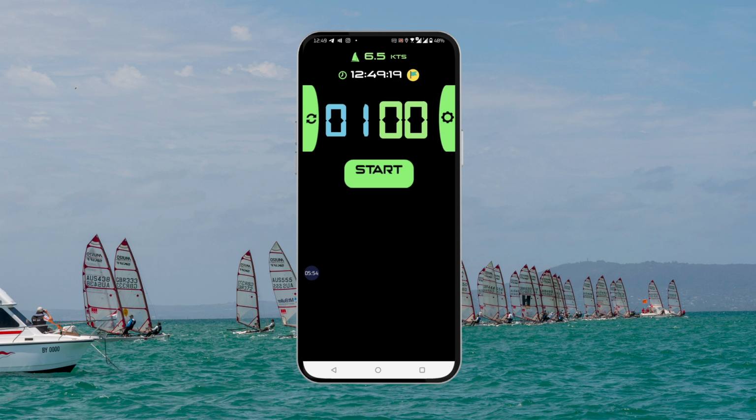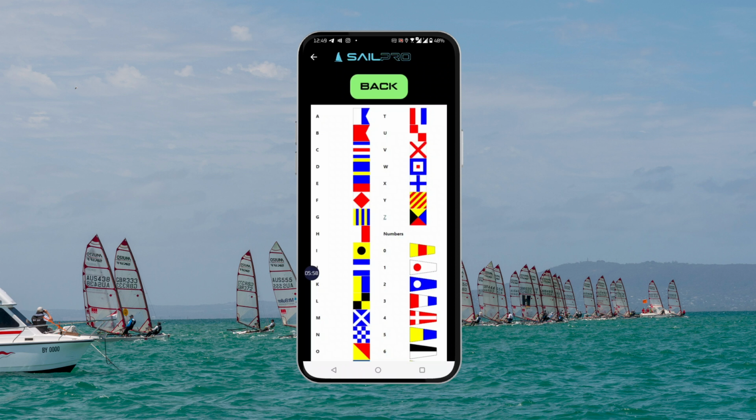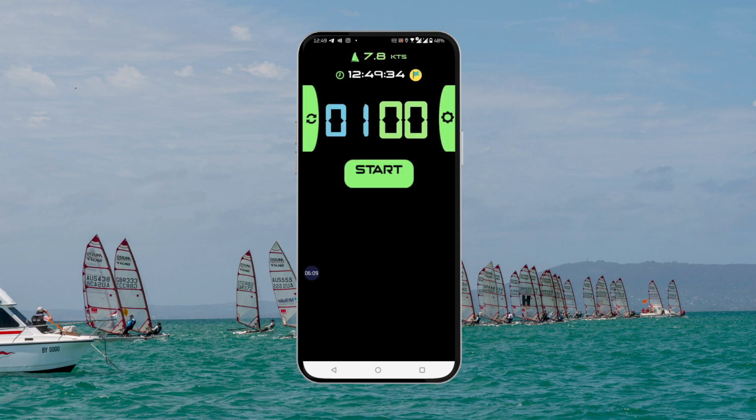To the right of the clock is our international flags library. If you click that flag, it will open that up, and you can see we have all of the international sailing flags, both alphabetically and numerically here. If we go back, then underneath that, we have our minutes and seconds timer. So you can adjust those by simply scrolling up and down.